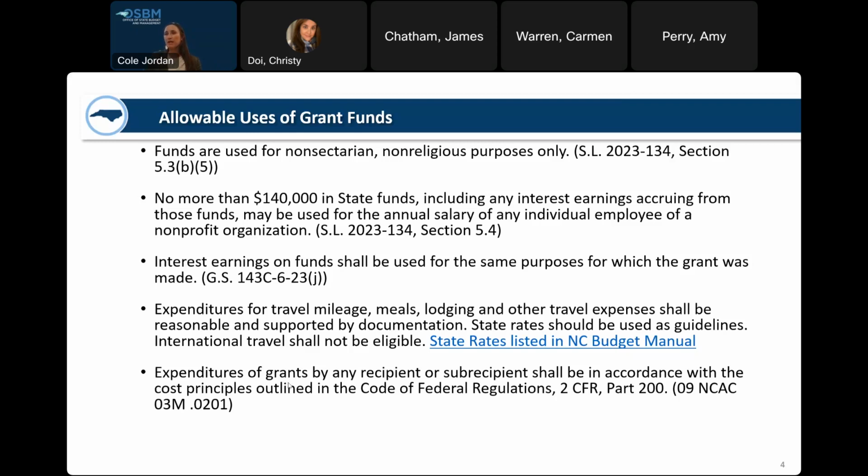Expenditures by either you as the recipient or your subrecipient shall be in accordance with the cost principles outlined in the Code of Federal Regulations, which is 2 CFR Part 200. This really refers to reasonable costs. So when you're using state funds, you shouldn't be purchasing items that aren't at a reasonable cost, right? So you shouldn't purchase something that is overly priced, such as a $10,000 laptop, right? You want to be good stewards of state funds.